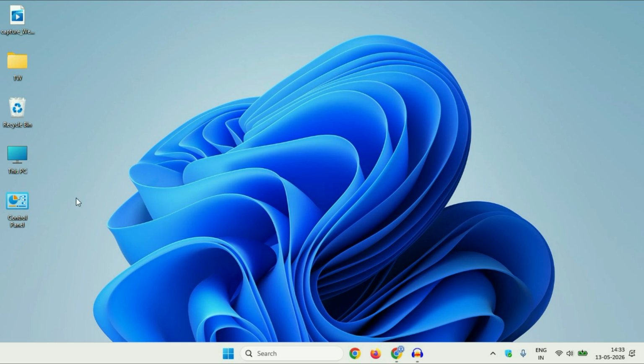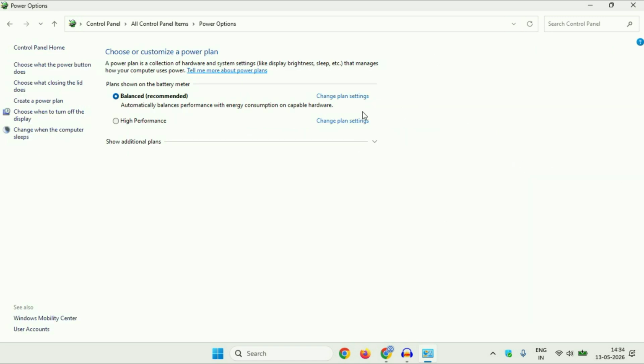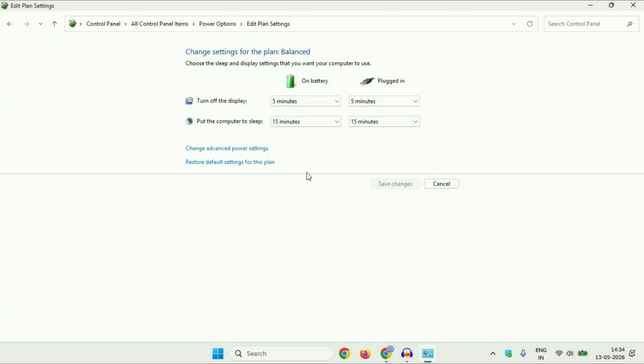Open control panel. Then click on this option power options. Then click on this option change plan settings. Click on it. Now you have to click on this option restore default settings for this plan. Click on it. Then click on yes. That's it. Close this window and check. So these are the few methods you can try.